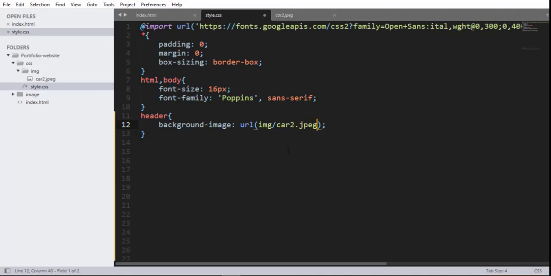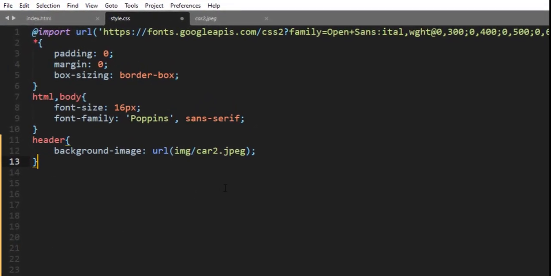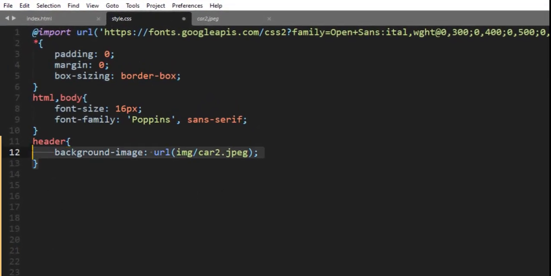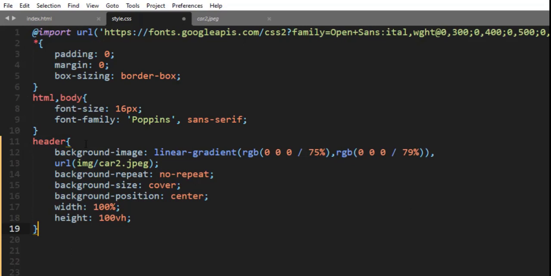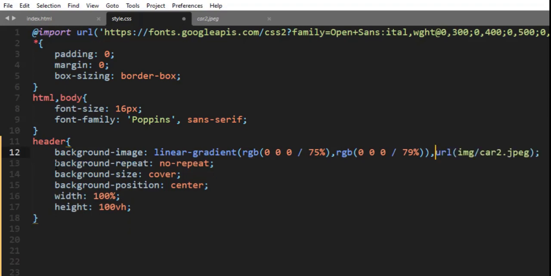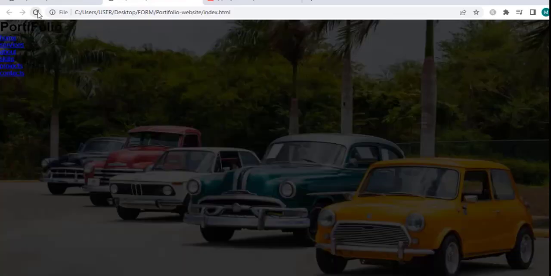So it is better to add the image as having a linear gradient, just like this one. So here is the background image having a linear gradient, and here is the RGB color code right here, and background repeat, no repeat, background size, cover, background position, center, and width 100%, and height also 100%, 100 viewport height. Having this, now let me save and refresh. Here we have a background having a linear gradient.